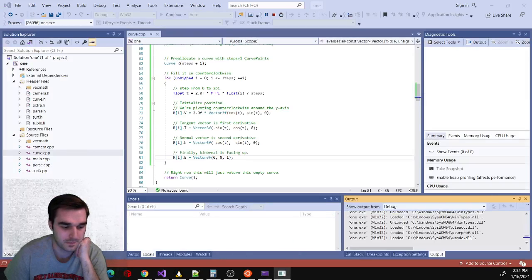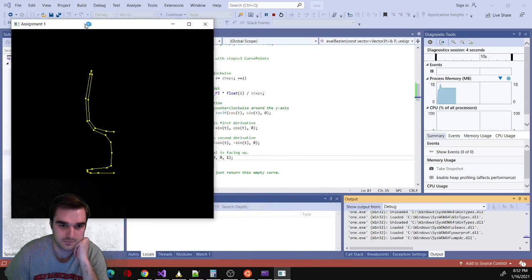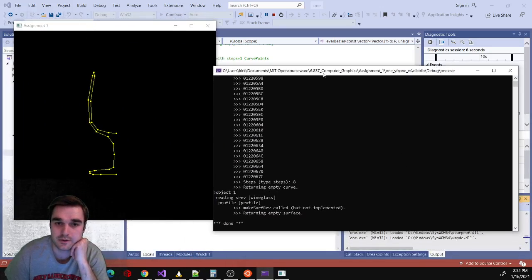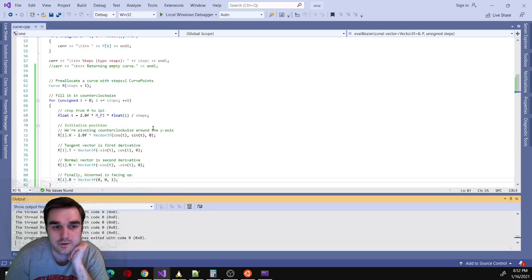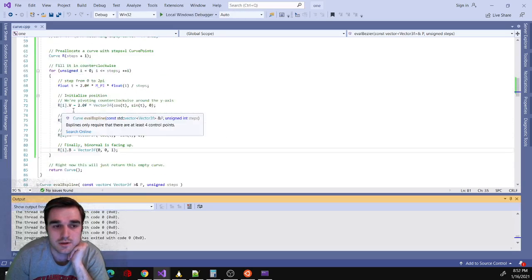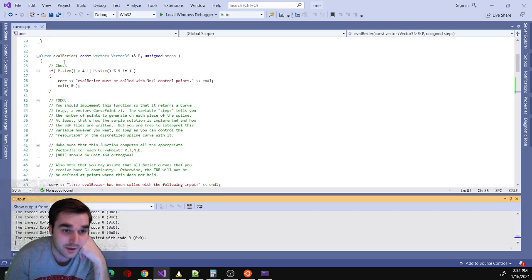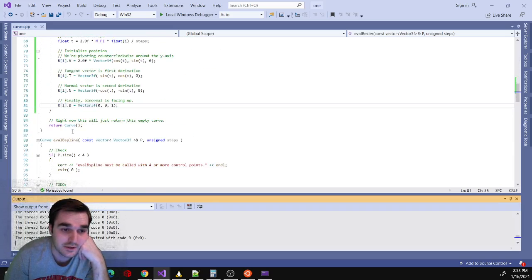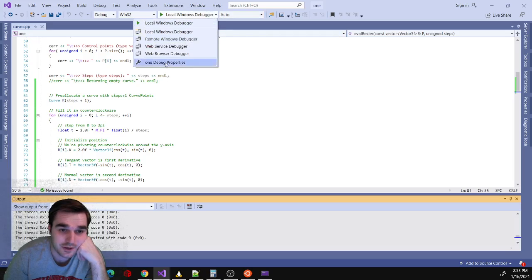There we go. We don't have the curve yet. How do we get that curve? Oh, so we didn't get the curve because we're not evaluating a Bezier curve for that wine glass. That wine glass is drawn with a B-spline. So how do we change it to one of the other example files?